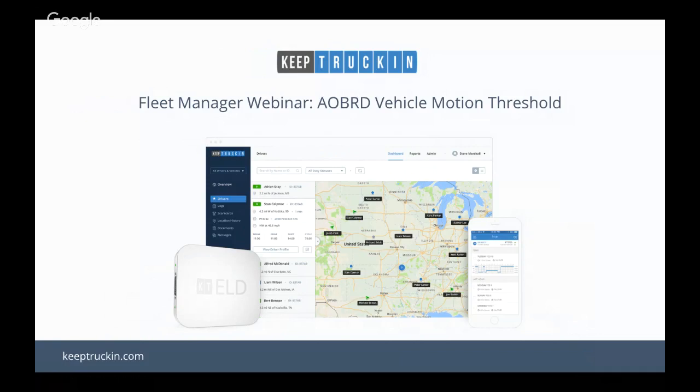Today, we're going to be going over the highly asked for and highly anticipated AOBRD vehicle motion threshold. I know you guys are just as excited as we are about this feature finally coming out. We can't wait to show you how to utilize it, and make sure everything's going correctly for you and your drivers.